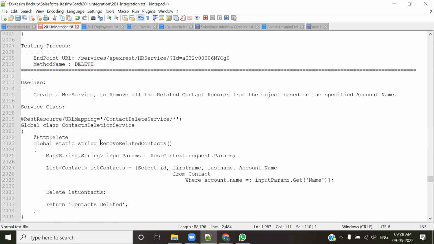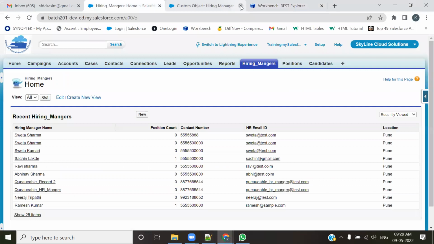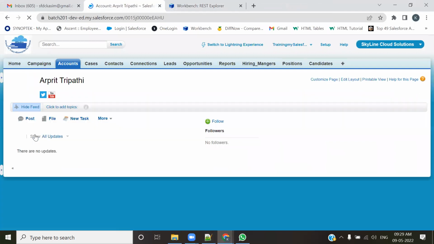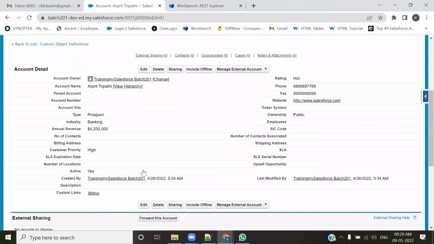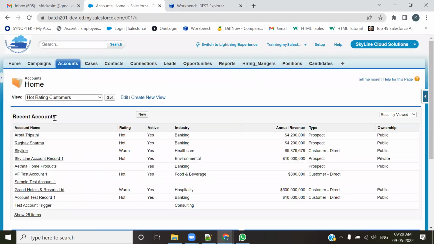Okay, what is next? Create a web service to remove the related contact record from the object based on the specified account name. That means someone is supplying the account name in the request. So let me go to that. For example, Arpit Tripathi. Let me see whether this record has any associated contact. No, it doesn't have. Okay, so go back to the account and let me put Skyline.